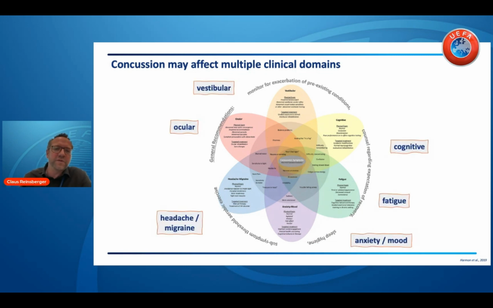And if you reduce the clinical domains to cognitive issues related to fatigue, anxiety and mood issues, headache and migraine phenomena, ocular and vestibular deficits, you cover almost all the signs and symptoms that could happen as a result of a concussion. And if you look at the two important modifiers that we have, one is sleep. Please never overlook sleep, because sleep is so important and so often disturbed after a concussion. And also problems with the cervical spine. You pretty much cover everything.